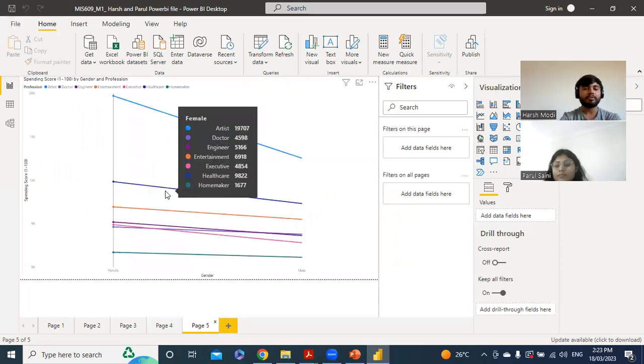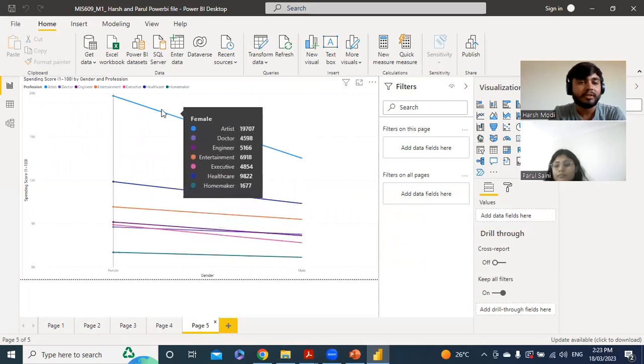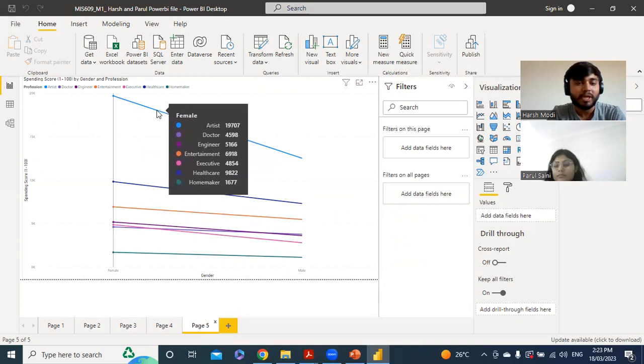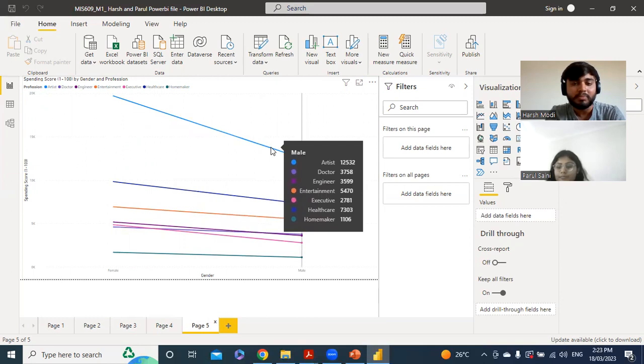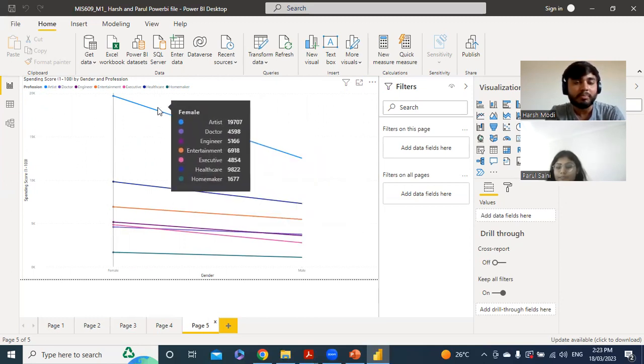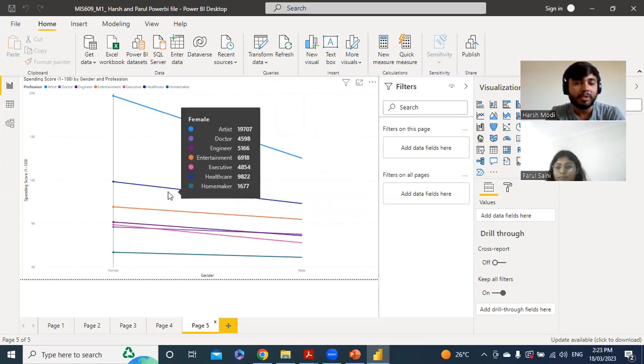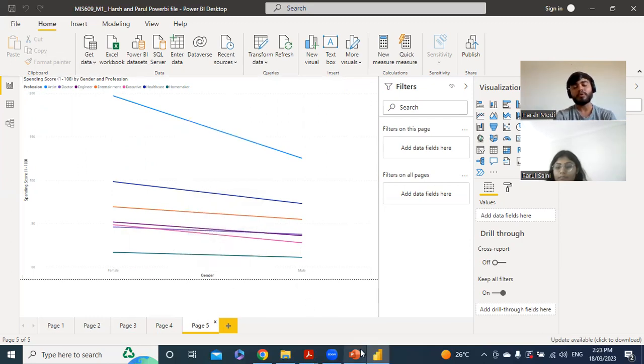In the next slide, this is the line chart. In this line chart, this is showing the spending according to the profession for male and females. Here it is showing that in the female, artists spend more compared to the other professions, while on the male side it is also the same, artists spend more compared to the other professions. But comparing both sides, female spending is more as compared to male. So now I am going to the PowerPoint slide so we can easily explain everything.